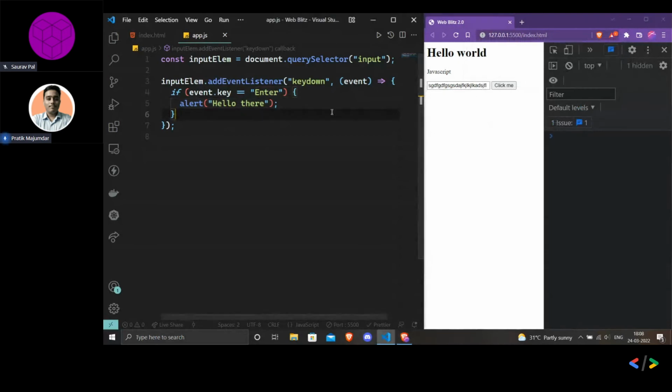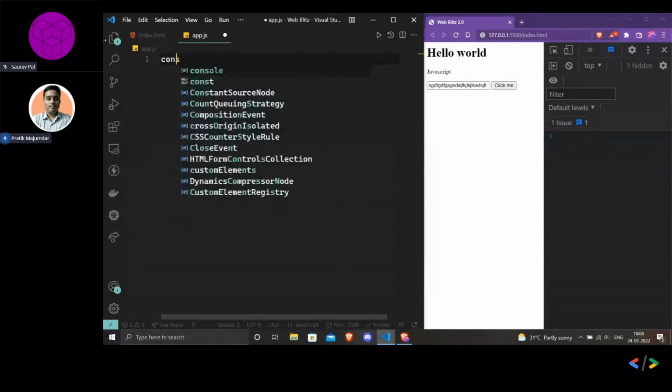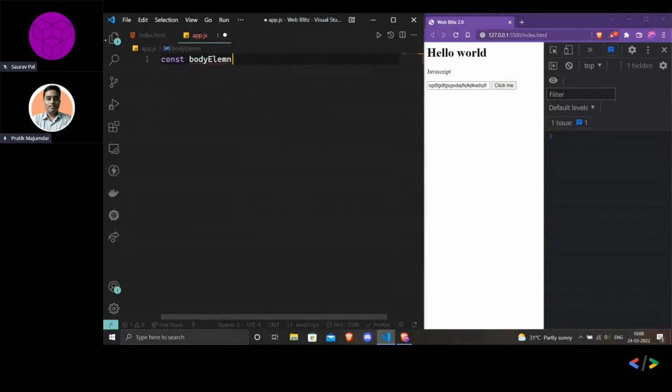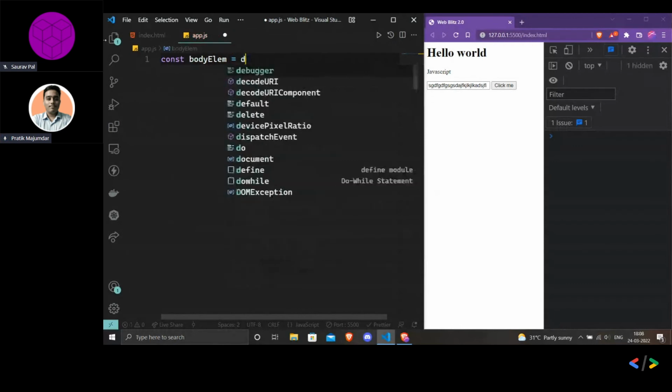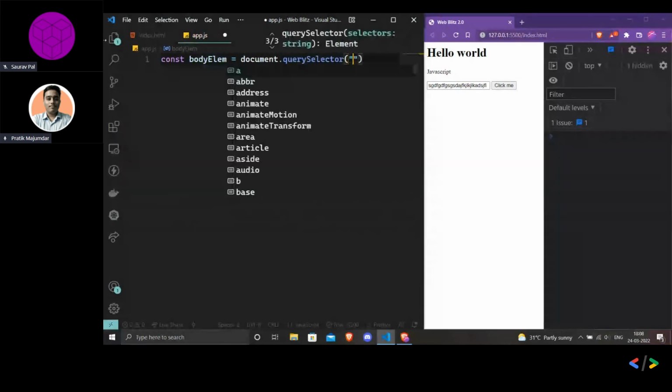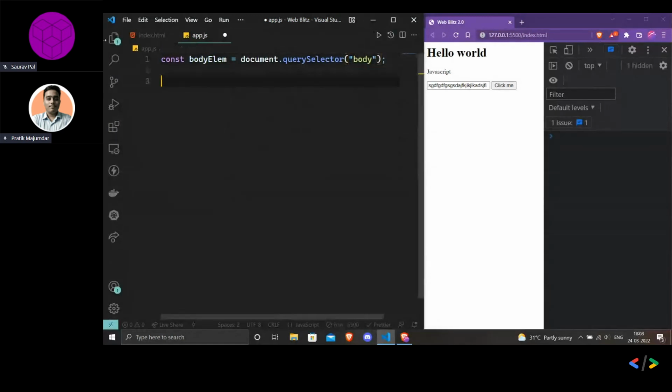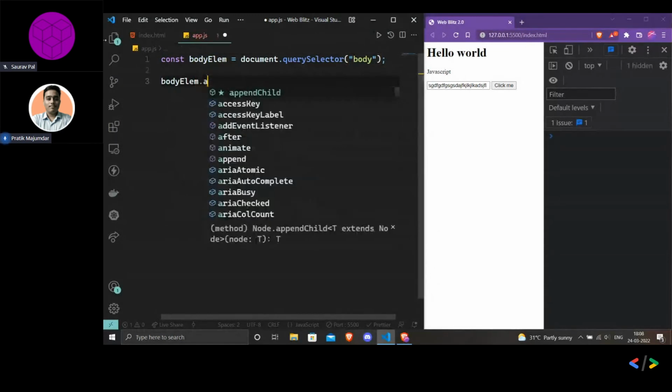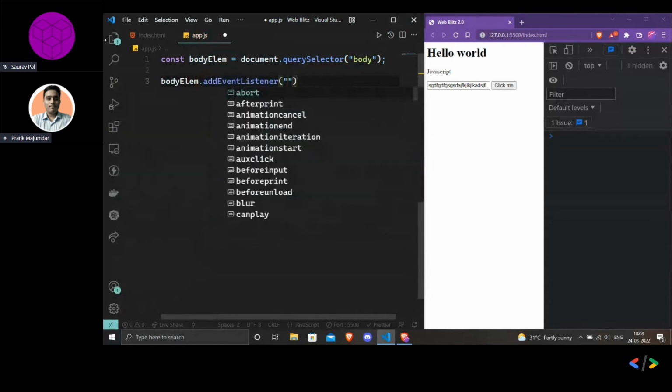Also there are mouse events. Suppose you want to listen to the mouse events on the entire screen. What you can do is listen to the mouse events on the topmost element. Suppose we listen to it on the body. First let's select the body element. I'm selecting the body element. Then I'm adding an event listener to it.